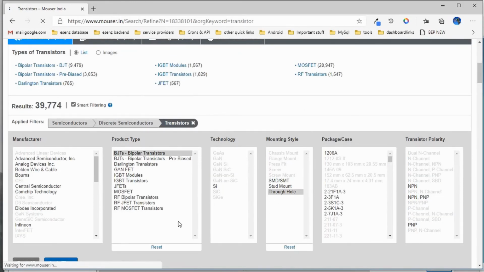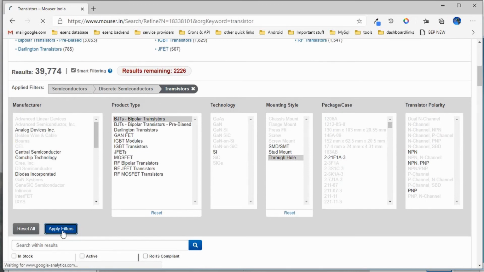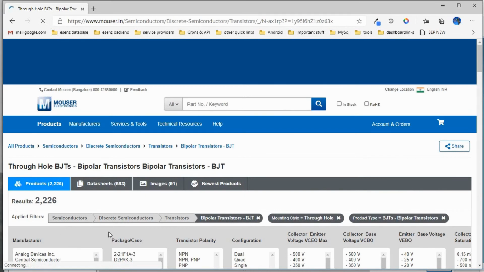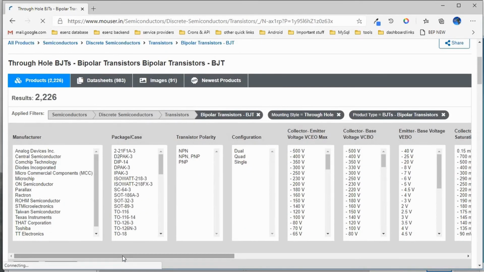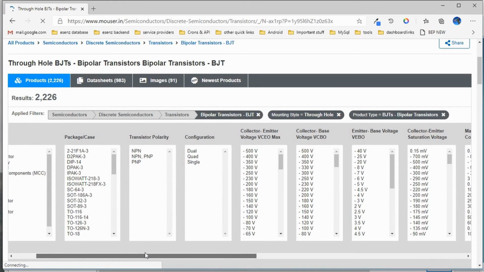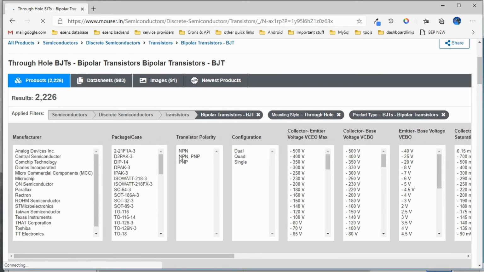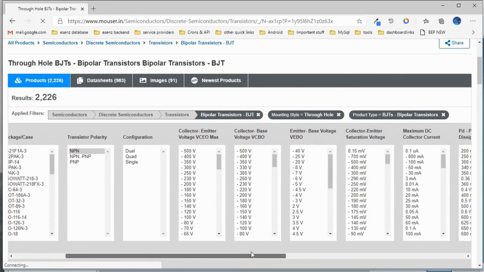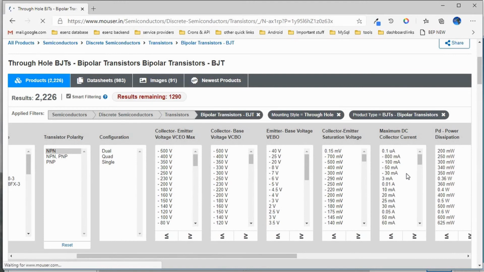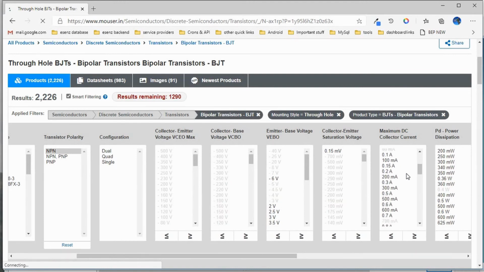Bipolar, I'll use a through hole. We have to select a transistor that can handle 1 amp of current. If you want to drive 1 amp of current, you have to select a transistor that is at least 1.5 or 2 amps, or else this transistor heats up a lot. We'll select an NPN transistor with collector current greater than 1 amp.